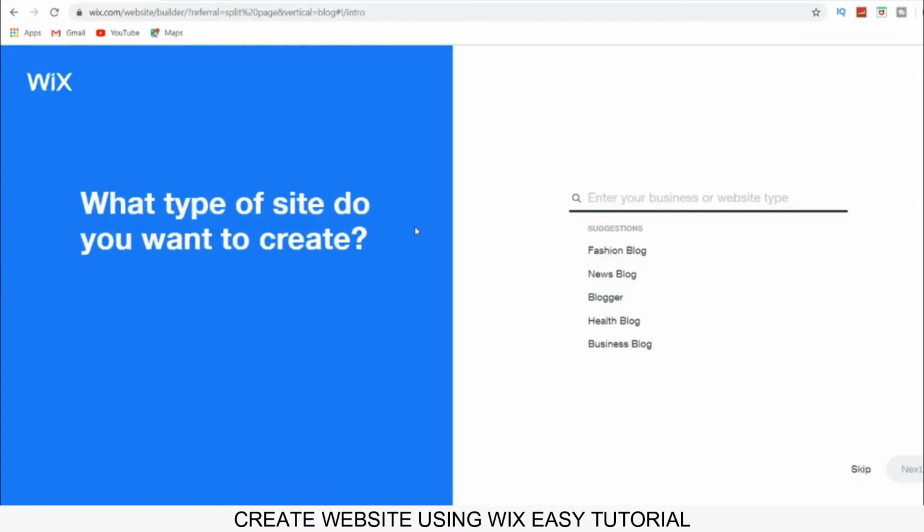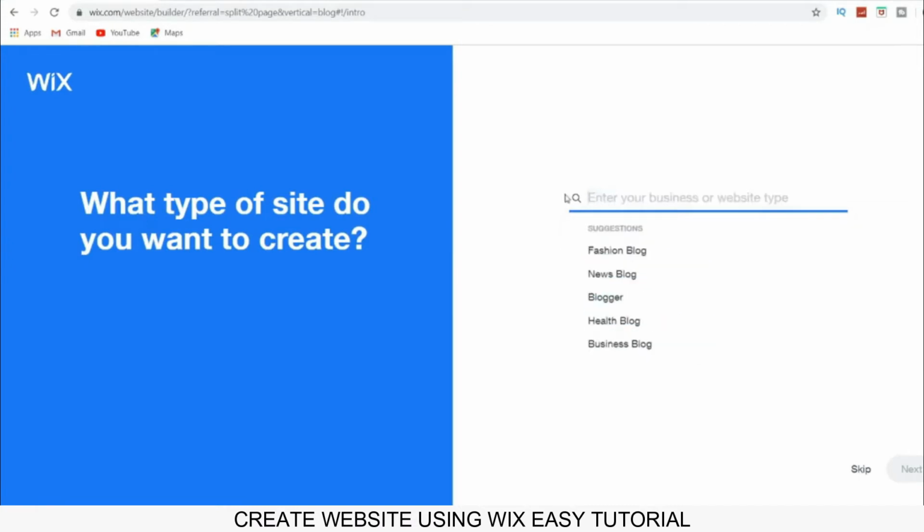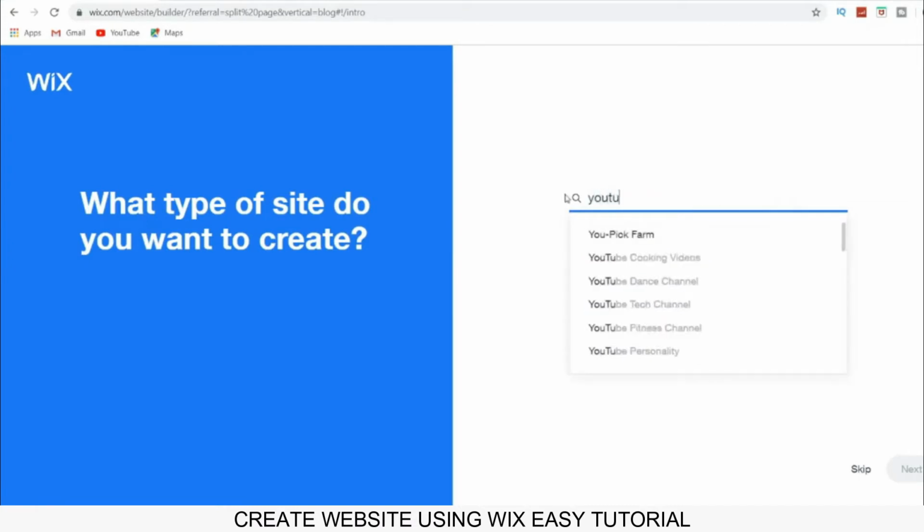Now once you click on that option you can select what kind of website you want to create, so you can type in anything, like let's say that I want to create a website for my YouTube channel. I can search for YouTube and I can find all of these different categories. Now let's say that you want to build a sport website. You then type in sport and you'll find all of these, so basically type in what your website is going to be about. I'm just going to type in YouTube since I have a YouTube channel, so I'm gonna choose YouTube Tech Channel. You can then click on Next.